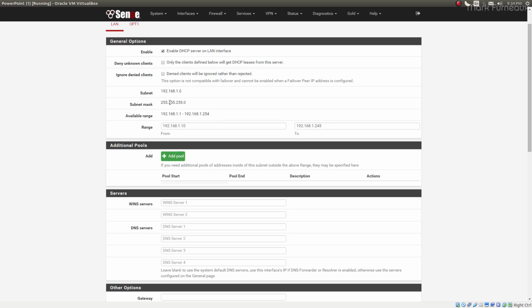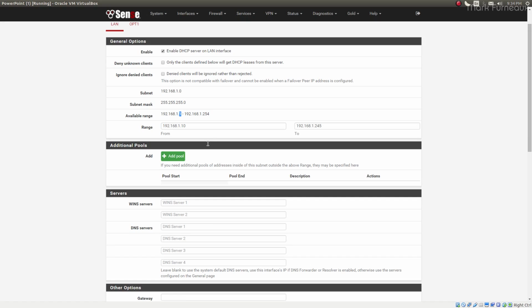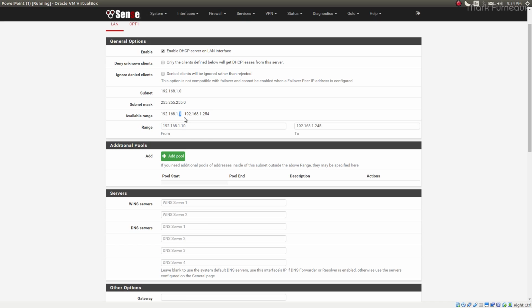So in this case, because of the subnet, you can't use 0 and you can't use the highest address in the subnet because that's the broadcast address. So in this case, we could use basically anything between 1 and 254. Now 1 is actually used by the actual interface on the pfSense box. So that would technically not really be usable either. So it's really 2 to 254 in this example.